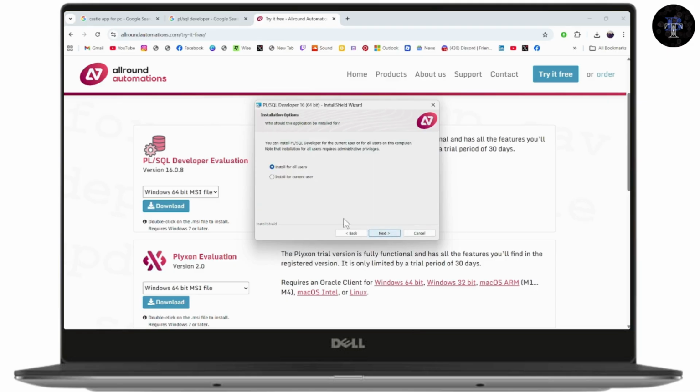Go with next again. And here you will have two options, which are install for all users and install for current user. So I'm going to go with the first one and then go with next. And then you will have the license options right here. Just go and select the first one, which is install trial version, and go with next and proceed with the following steps.